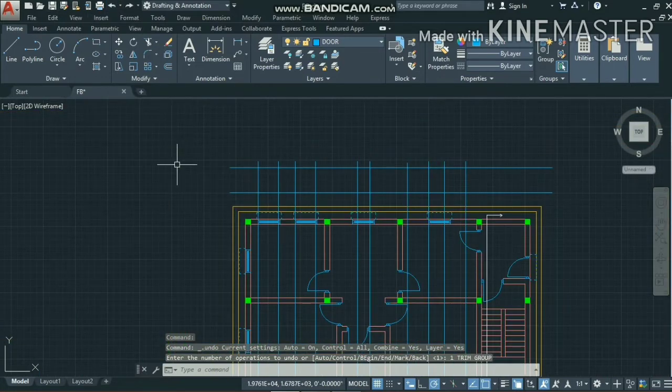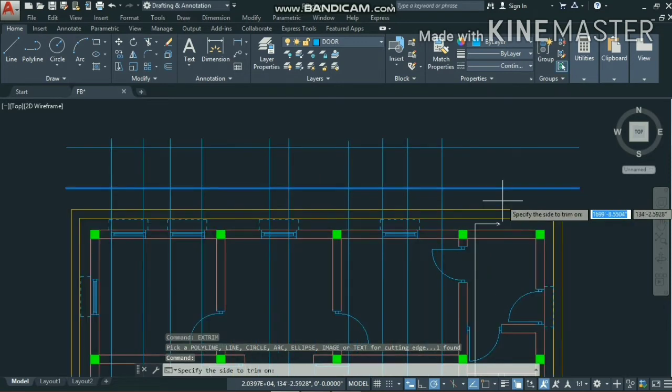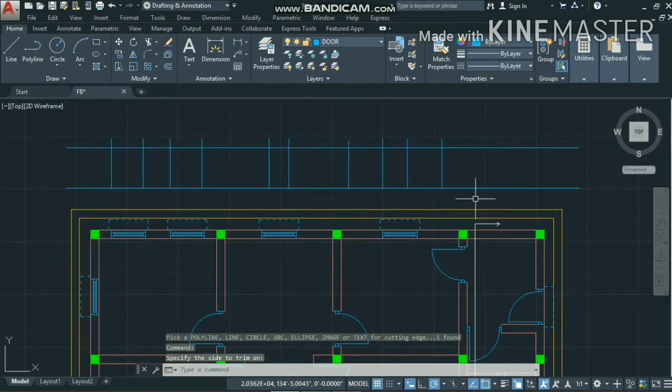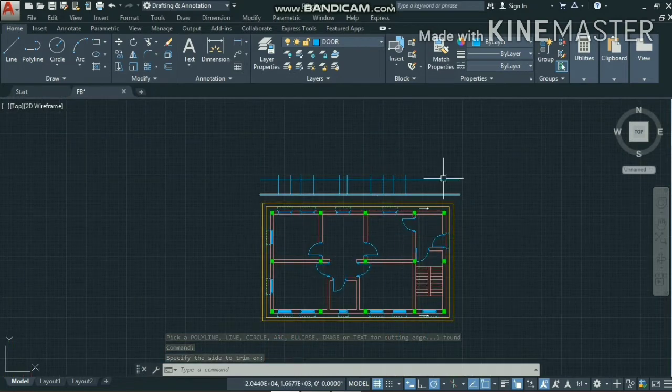So I have a very unique command here, which is Xtrim. So go for Xtrim, okay, and then select this line, okay. Then you have to select the side. So I will select the side downwards. So I will click here and you will see the entire lines crossing this line is trimmed.